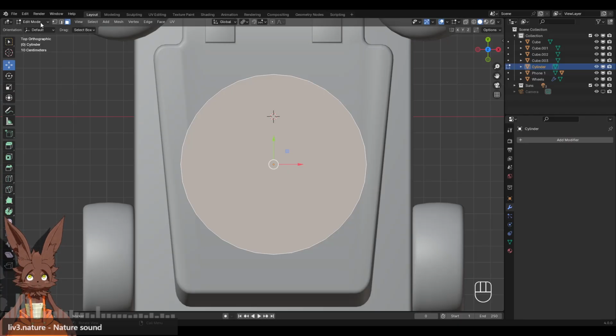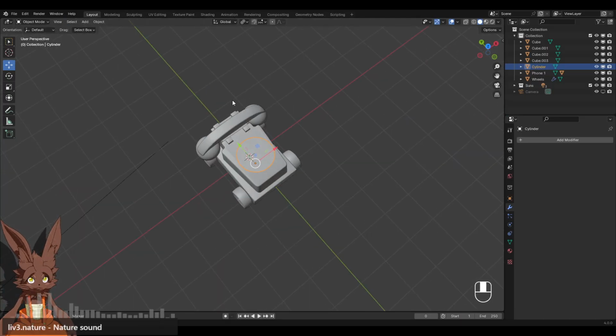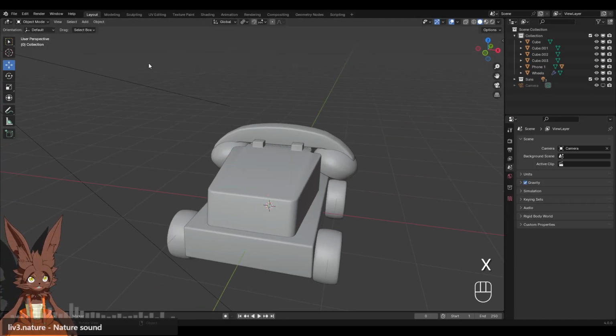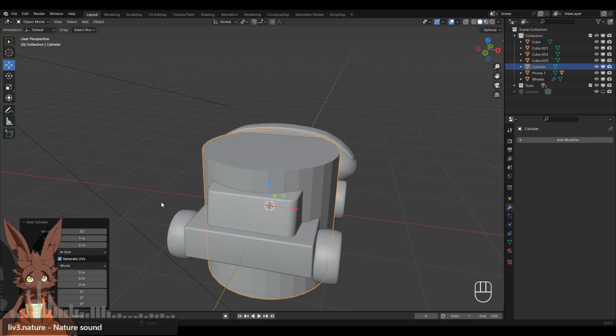So we can get 8, so 9, 10, 11, 12, 13, 14, 15, 16. I think I need to add 16 more lines to this. So I'm deleting that and then adding a new cylinder. And then adding 16 to that, so 48. Or more than that. 10 gets you to, yeah, that's fine, 48.